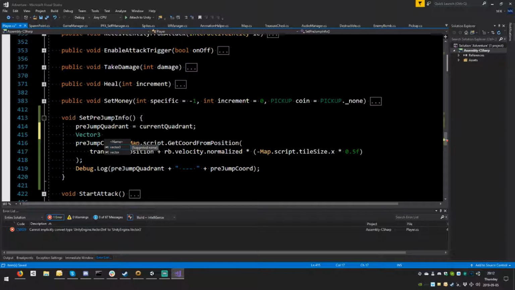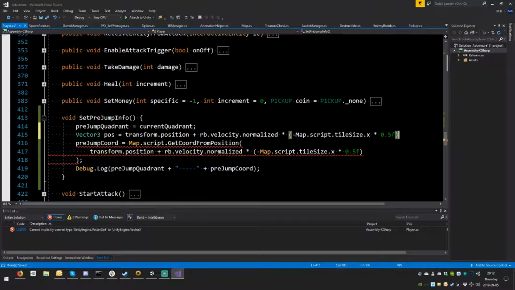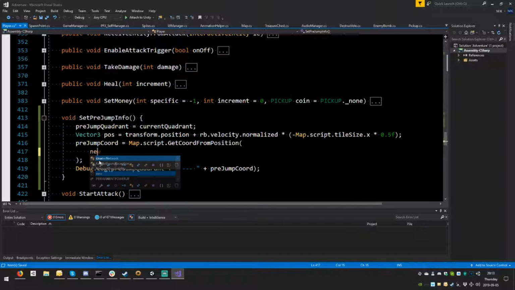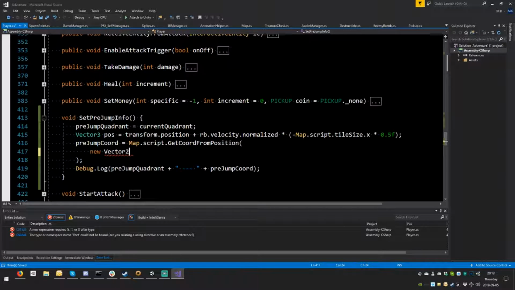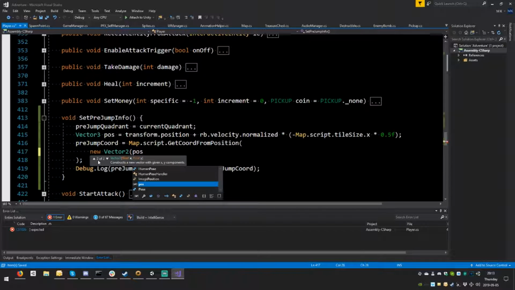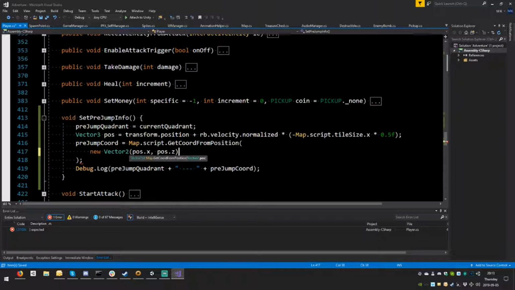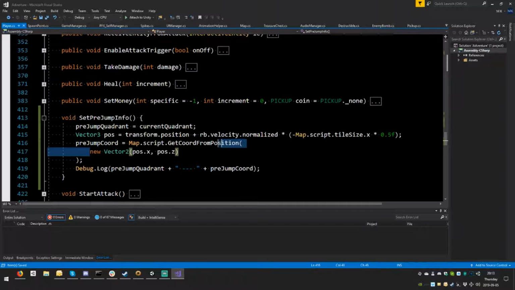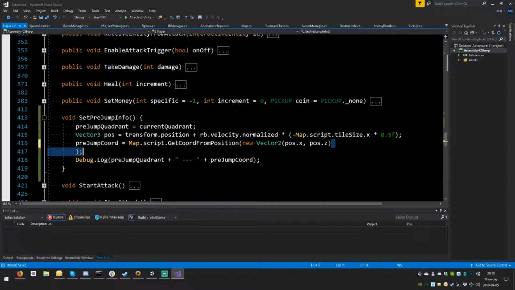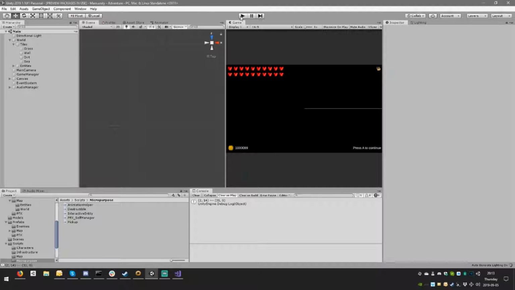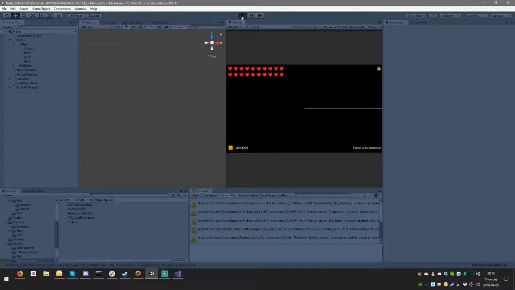Call it pos, POS, equals. Copy all of this. Paste it right here, semicolon. Save. Now you can say new vector 2, open round, pos.x, comma, pos.z, close the round, save. And since we have plenty of room, we can do this. Save. Now we should get 3129, I believe, is what we're trying to obtain.